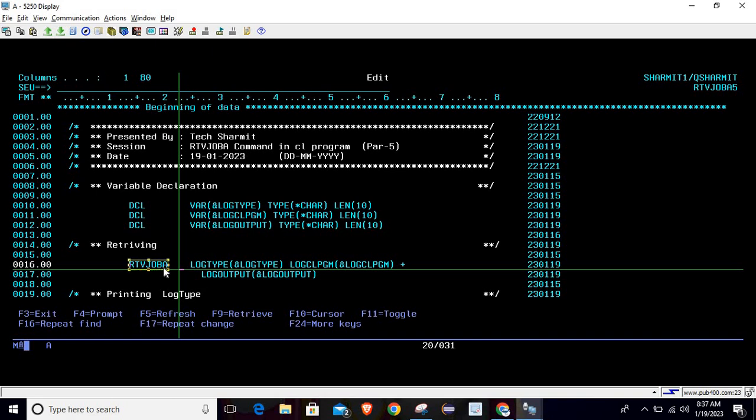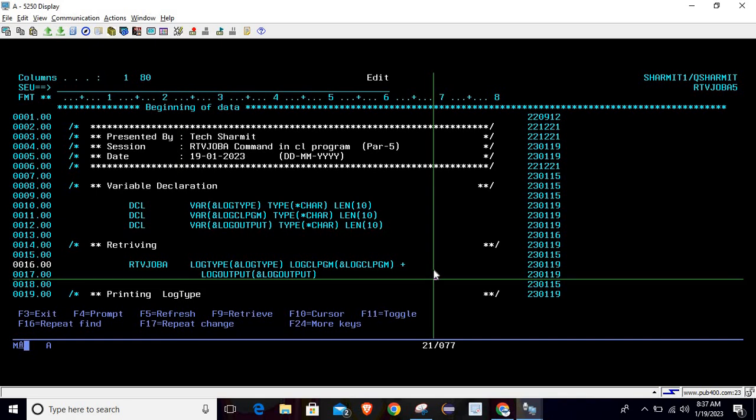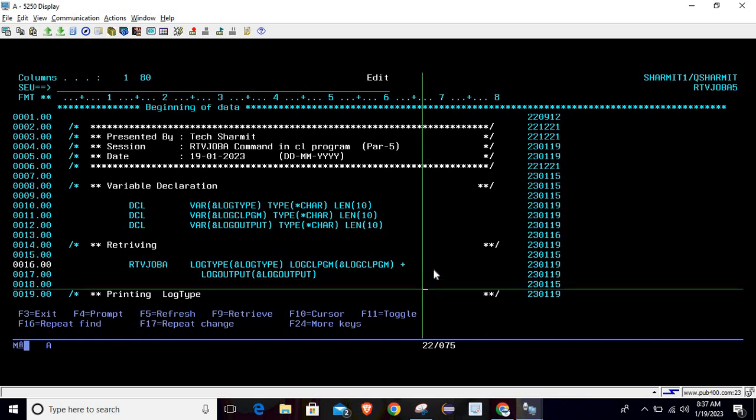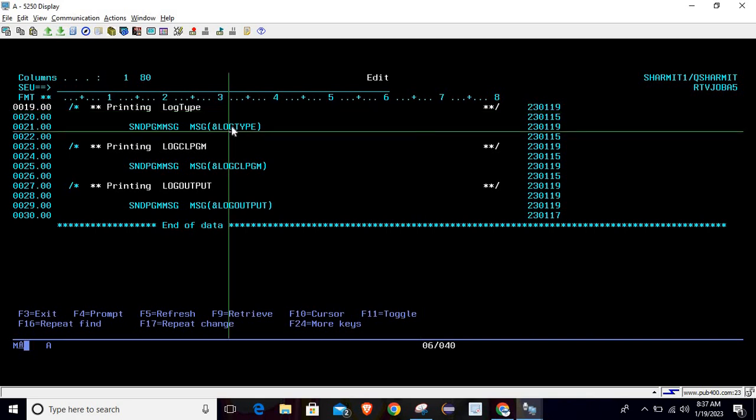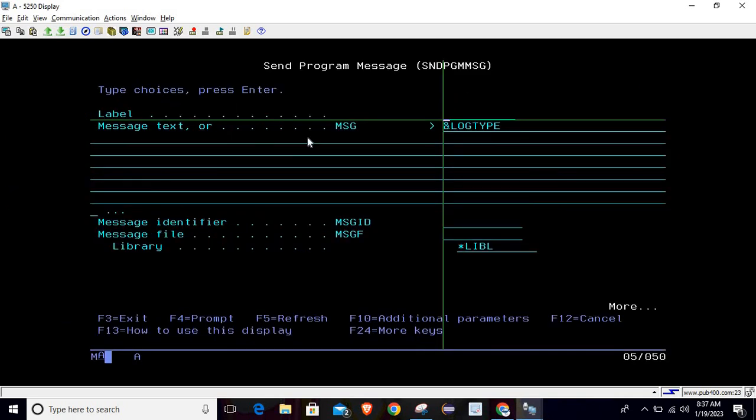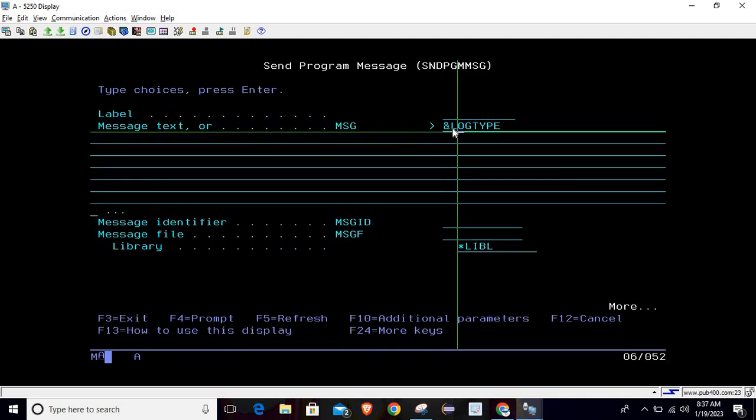We just need to write RTVJOBA, then fill in the variables and hit enter, so it will come automatically. Once line number 16 is executed, we will receive the values in these three variables. Now it's time to print the values. For printing the values we will use the SNDPGMMSG command, where we pass the variable name. Just write SNDPGMMSG, then press F4, and in here you can pass the variable name. I'm passing it as ampersand log type.